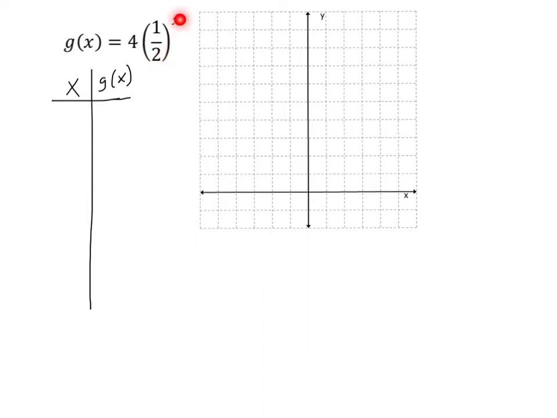Again, we know this is an exponential function because the variable is the exponent. So when we have that up there, we know it's going to be exponential. This will be similar to what we looked at before, but a little bit different. So again, let's do a t-chart, an input-output table, and let's go from -4 all the way to +4.